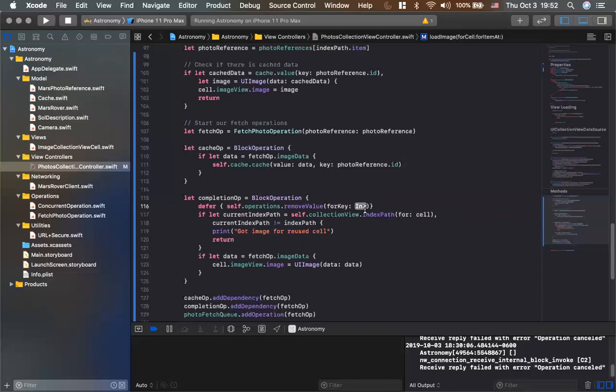And you guys know what the key is for this particular dictionary for when we remove these operations. Photo reference dot ID. Exactly. Are you guys seeing the beauty of identifiers a little bit? They're going to save you a lot of grief. I love identifiers. They're so great. Having an integer attributed to something is just so nice.